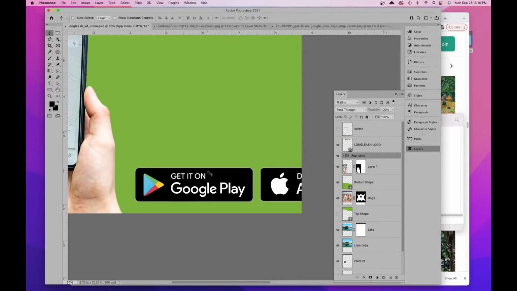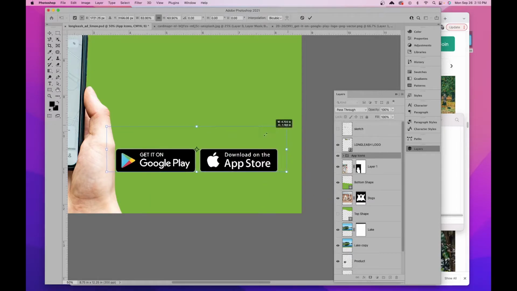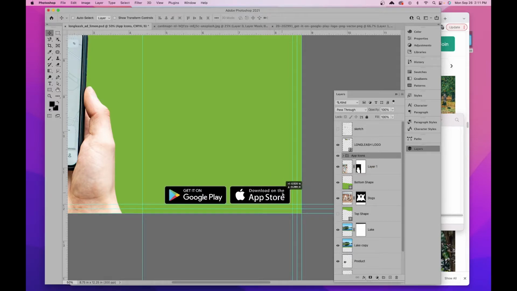Now they are a little bit big, so I'm going to do Command T or Control T, and I'm going to resize them both together. And let's go ahead and hit return. I'm going to turn on my guides to see how far I could go with these. So it's Command or Control semicolon. And I have plenty of space here, so I'm going to put that one there.